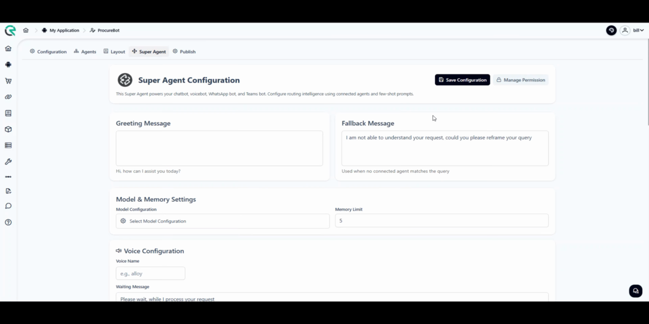In this part of the tutorial, we're going to configure a super agent, a smart entry point that listens to the user's input and intelligently redirects the conversation to the correct agent based on the context. Think of this as a traffic controller. The user only needs to say what they want, and the super agent figures out where that request should go.